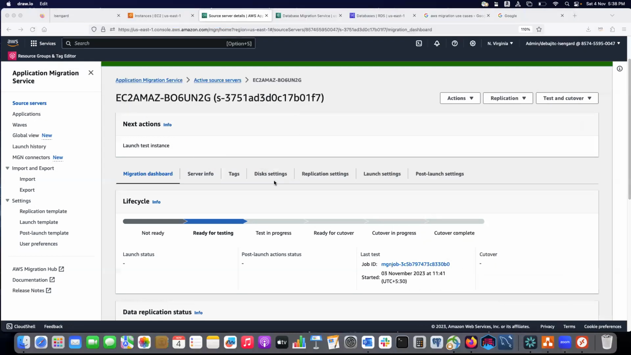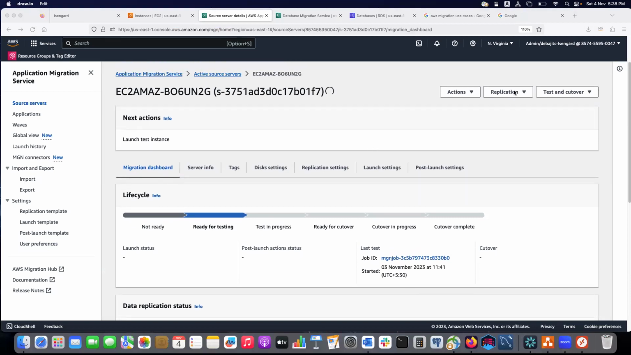Okay. So this means that we have changed the stage, like test in progress. In this stage, the live replication is not going to happen. Absolutely. So we have to go back to the previous stage, and then we can have live replication. Absolutely.